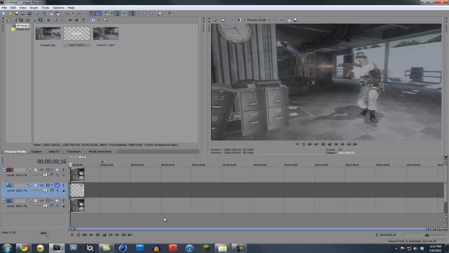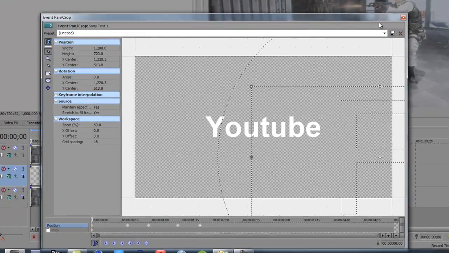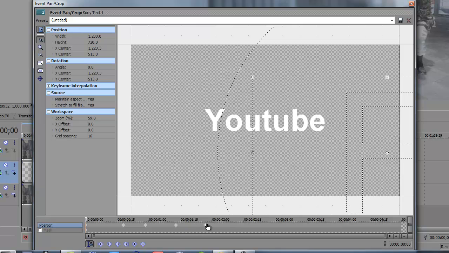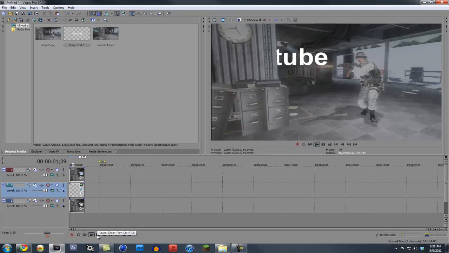So now, as you can see here, I'm going to mute the, oh wait, I guess there really isn't any audio, so nothing to mute. So as you can see here, the title slides out and slides back in. It's a little bit fast, but you can mess around with the timeline on the event pan crop for your text, and if you space out the keyframes, it will go in and out a little bit slower. So I'm going to do that real quick. Okay, so as you can see there, I've spaced them out, and now it should go out and in a little bit slower. Yep. So that right there is pretty much it.